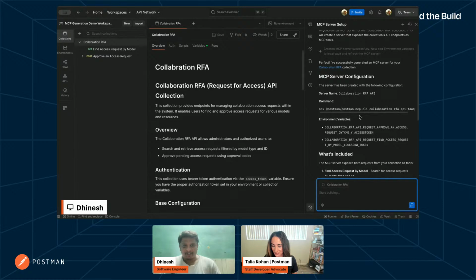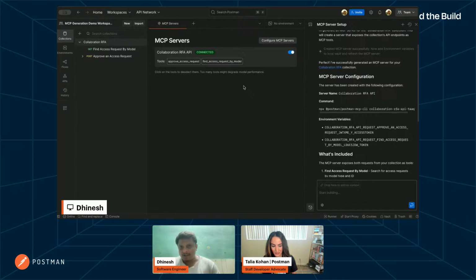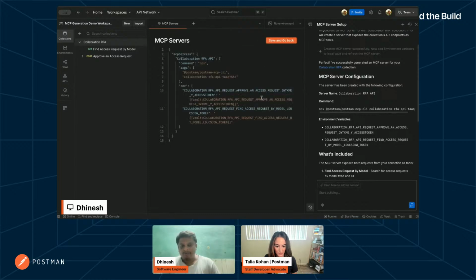Yep. Perfect. I think now the MCP server is generated online, and then in the server, and then it is downloaded locally. So let's just check the configuration. Yeah, perfect. So now the MCP server is downloaded, and then the config for running the MCP server is also added to the settings.